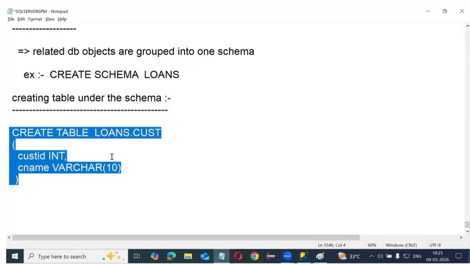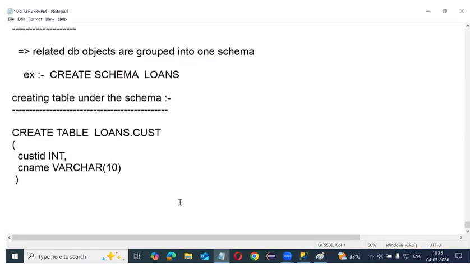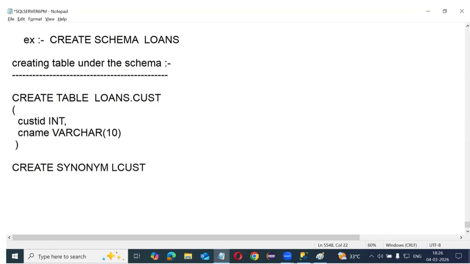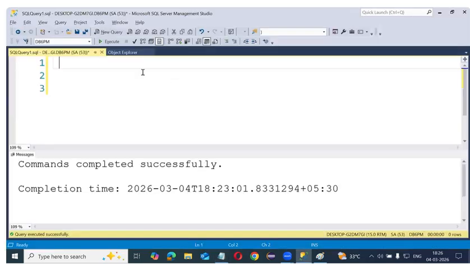the table is created, and the table is added to the loan schema. Then always you have to refer: whenever you want to use this table, the table name should be prefixed with the schema name. Difficult, no? Every time, schema name dot table name is difficult. Then what you can do? Create synonym lcust for loans dot customer table. You are creating a synonym for this one.